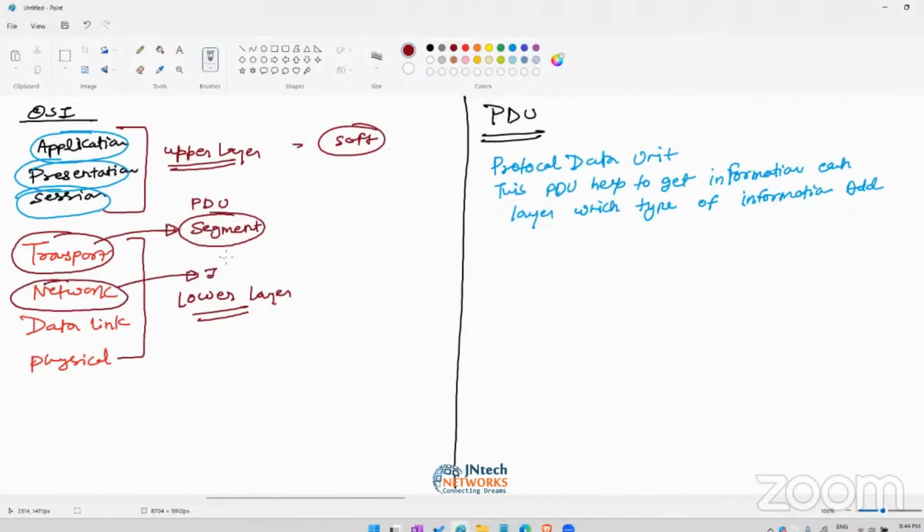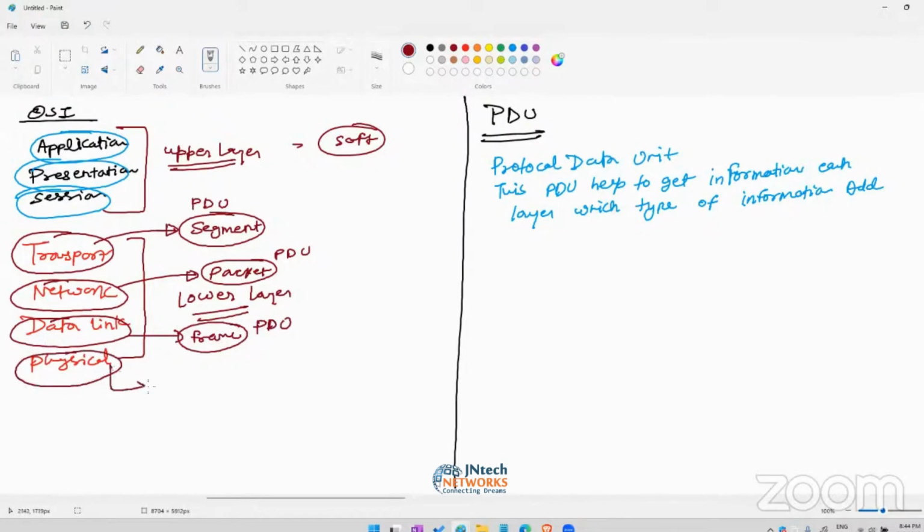On network layer which type of task is done? IP. But after IP is added we create a packet. So which type of PDU is available on network layer? Packet. On data link layer we create a frame. So which type of PDU is available on data link? Frame PDU. Okay. On physical layer, we convert the data into bits. So which type of PDU is available on physical layer? Bit.